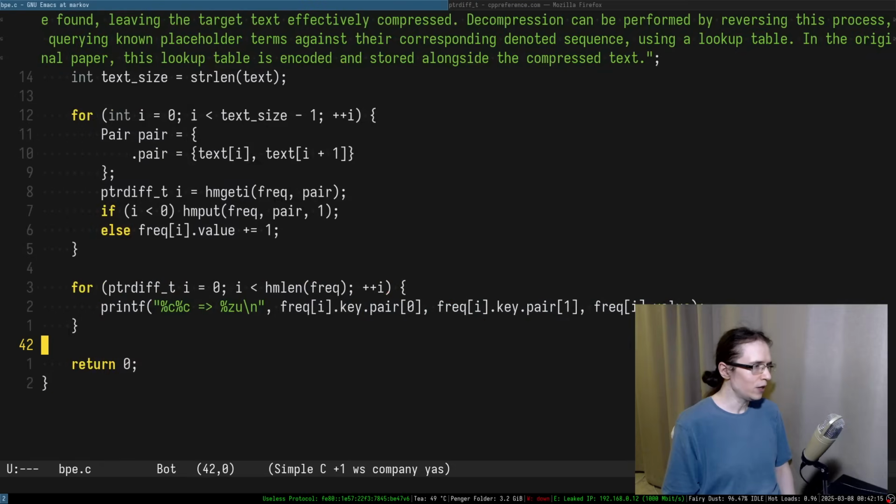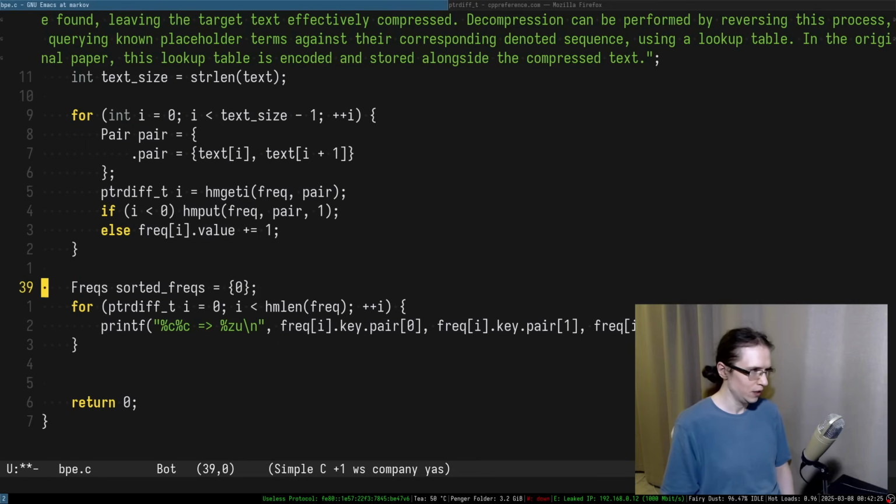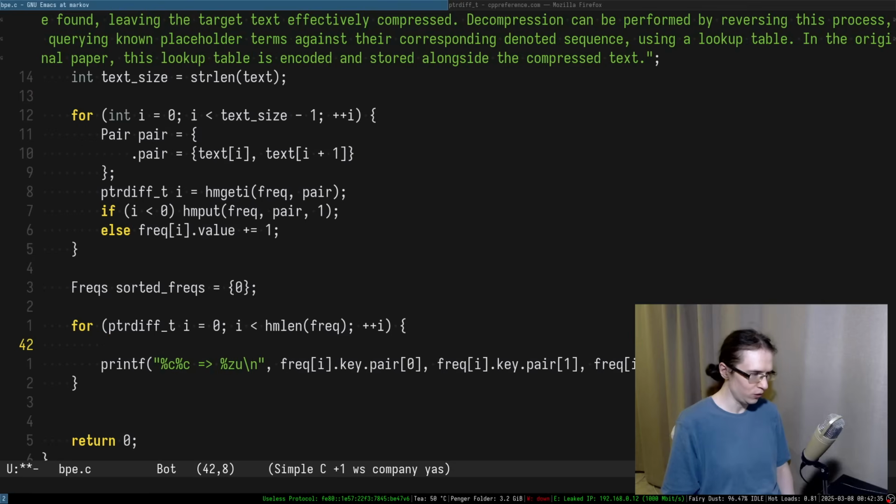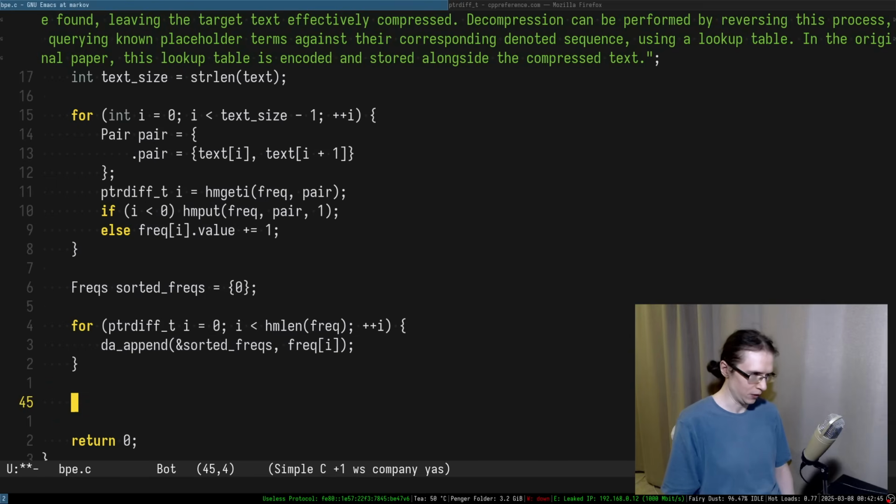And in here, I'm going to do frex, and I'm going to call it sorted_frex. Originally it is 0. So after we collected the statistics, we need to da_append these frex into the sorted_frex. Sorted_frex, take it by the pointer, put this thing in here, and there we go, we collected them in here. After that, we need to sort them.